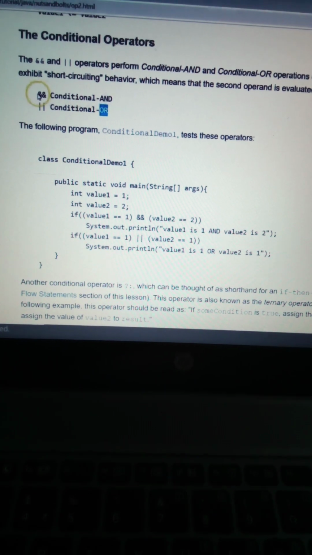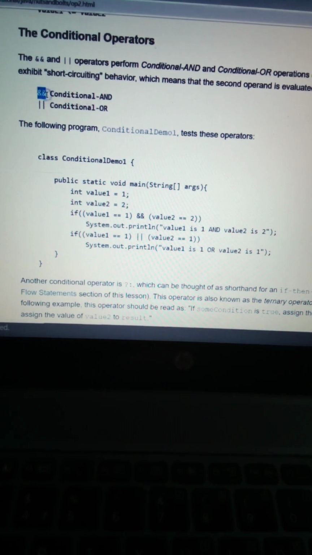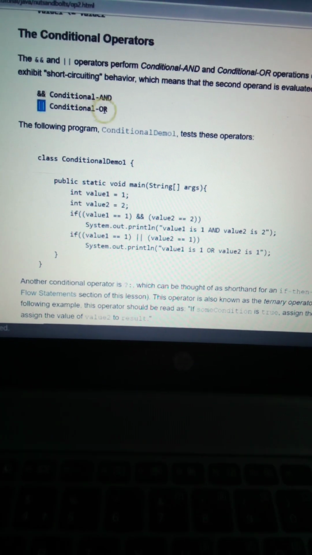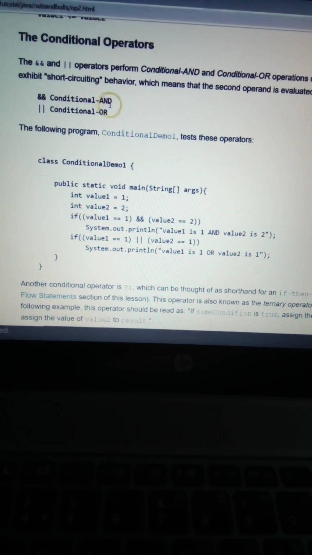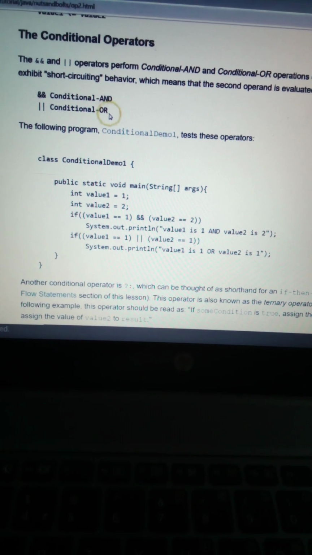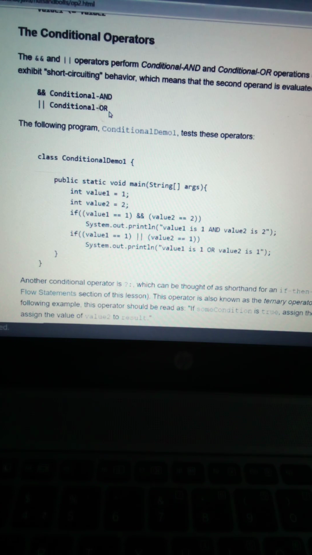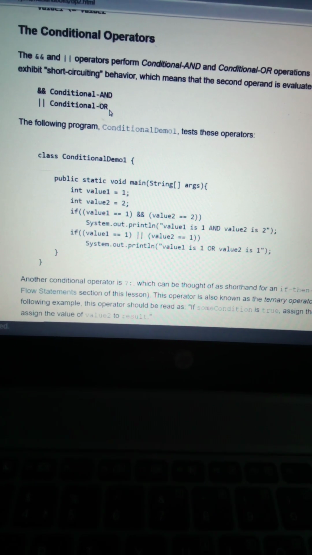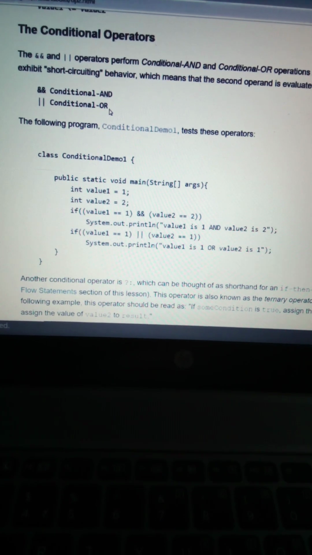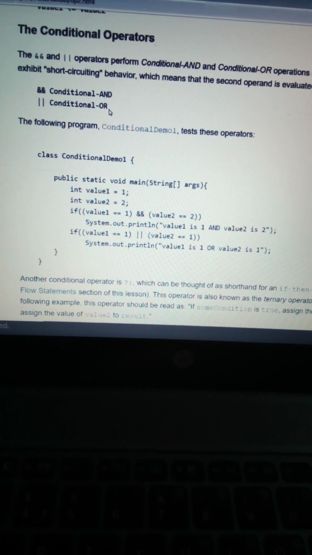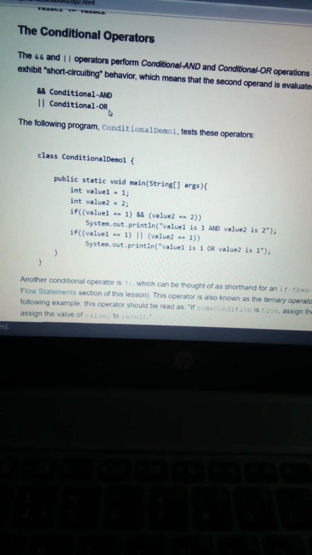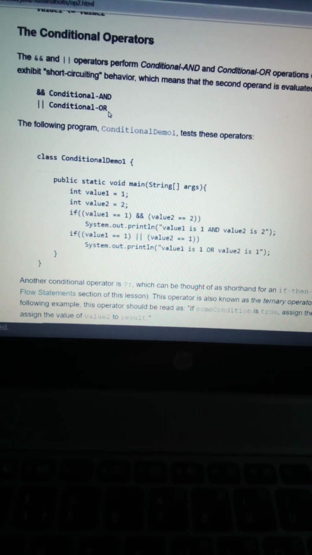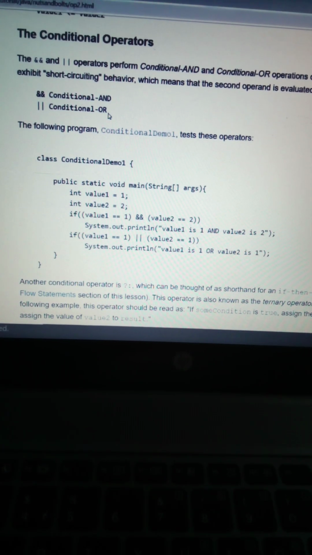For example, ampersand or double ampersand is equivalent to and. Similarly, double pipe is equivalent to or. So we can use these interchangeably. You can use either of these operator representations to run a conditional check in composition, meaning you can compare two conditions, saying, okay, if one is true and second is true, or one is true or second is true. So the whole focus here is on and/or comparisons.